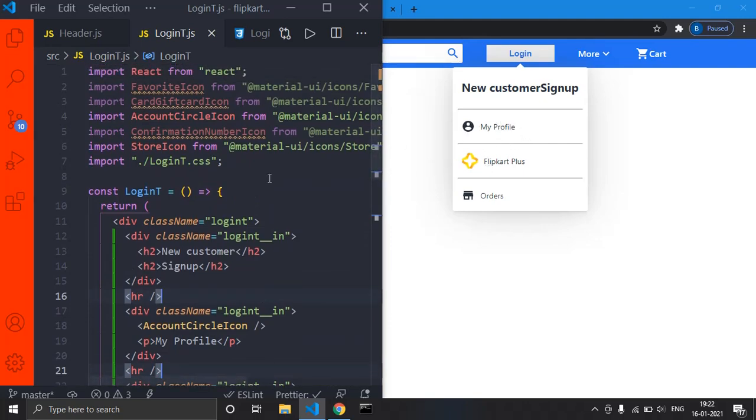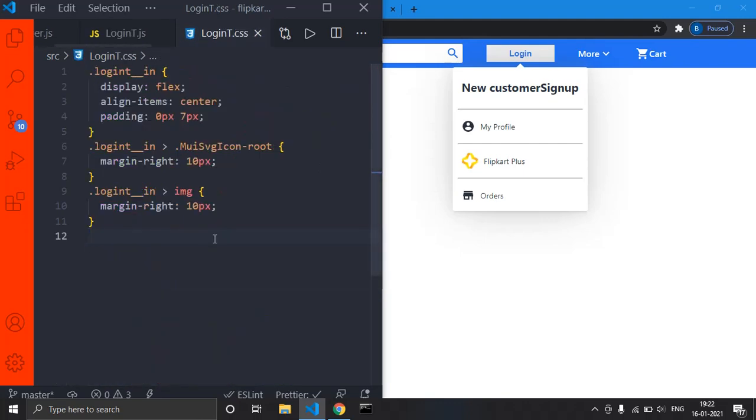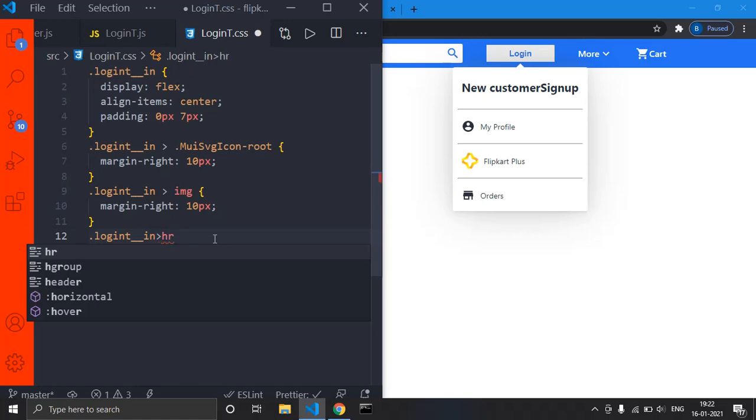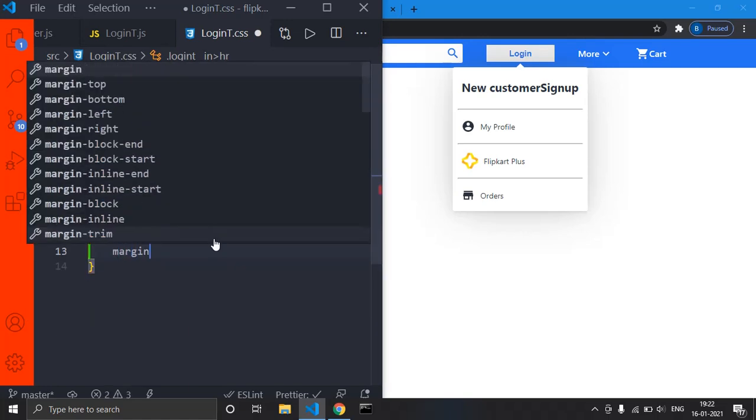But these are not looking as in our Flipkart, right? So we have to give some sort of styles to that in order to make it the same as Flipkart. Okay, so in order to do that, in login T, right? So dot login, and inside that we want to target HR.